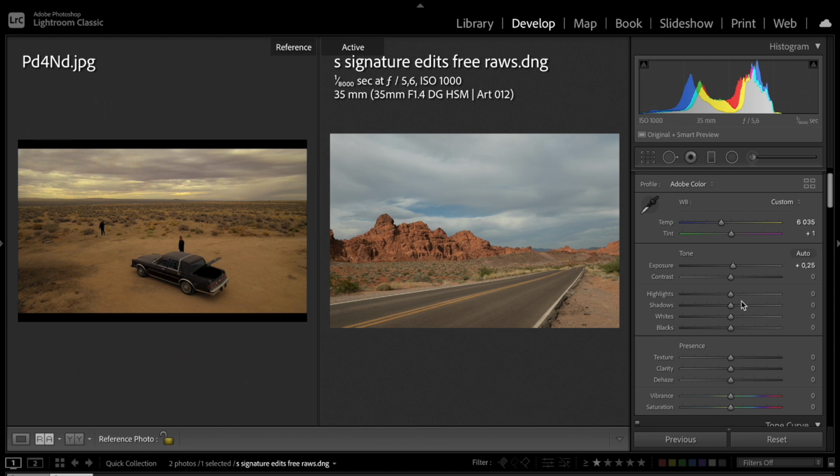Overall, there isn't that much contrast in our reference photo, meaning that the dark areas are not that dark and the bright areas are not that bright. So for example, the dark areas around the bushes are visible, and the sky, which is the brightest area of the photo, is not that bright. And we're gonna keep that in mind now that we change the highlights, shadows and whites and blacks.